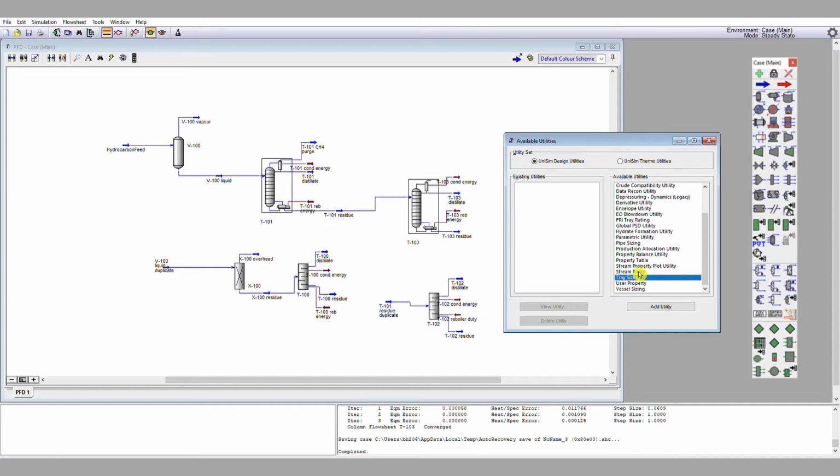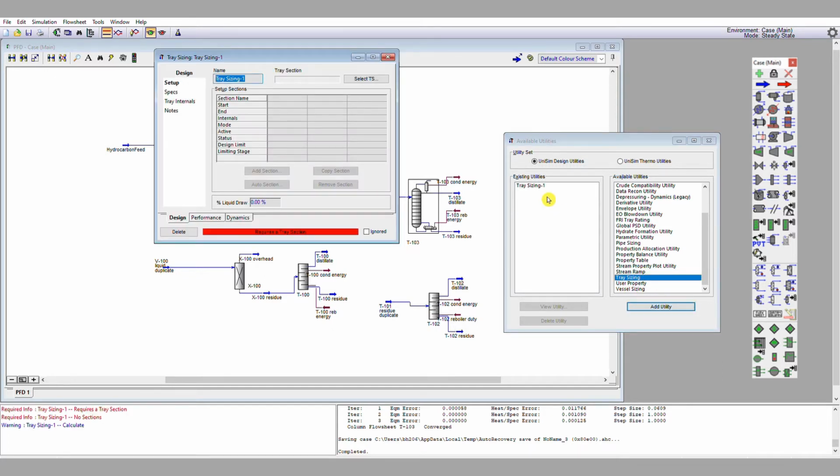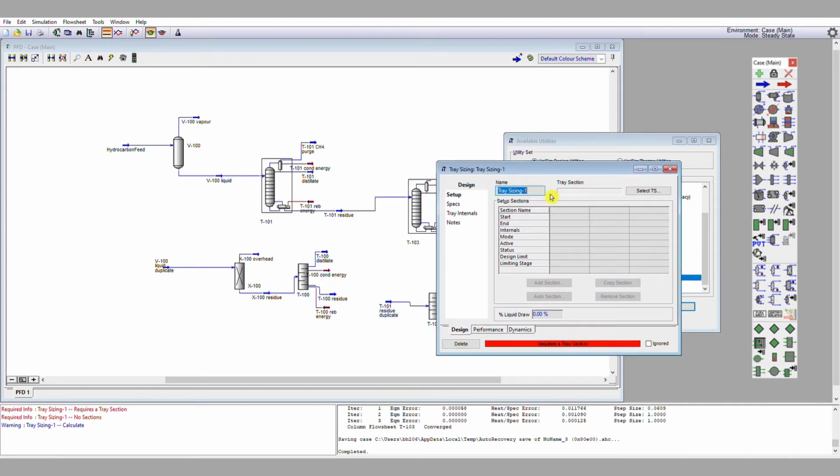This utility can only be used for rigorous simulation columns. It can't be used for shortcut columns, and it can't be used for component splitters. So let's add the utility. Its default name is tray sizing one, so we're going to name that T101 calculations. Again, follow the traffic light system. It says it requires a tray section. So select tray section here.